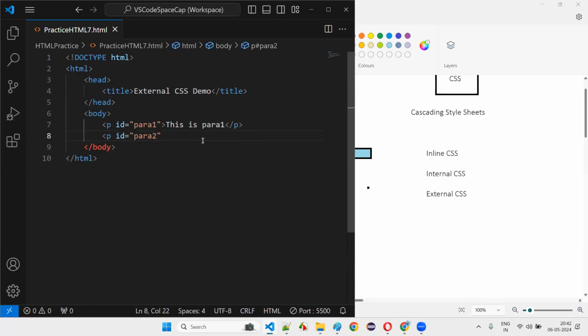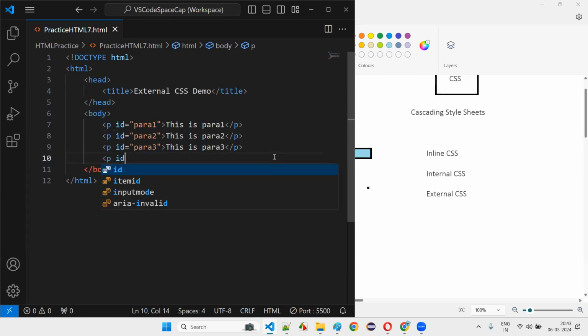Para 2. And here I'll write down this is para 2. Then I'll write down P ID is equal to para 3. Then I'll write this is para 3. Then I'll write down P ID is equal to para 4. Then this is para 4.